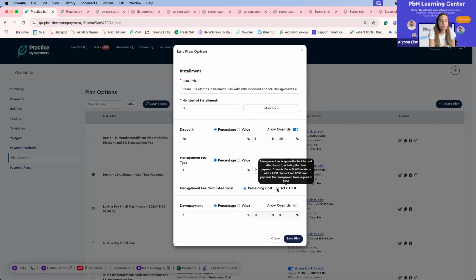And then we'll also have an option for total cost. So the management fee is applied to the total cost after discount, and that includes the down payment. So in this case, $1,000 with $100 discount and $200 down payment, the management fee is applied to $900. The management fee will be to the patient. And that's what you'll be able to determine in this section. And then you can also set a down payment, either by a percentage or a value.